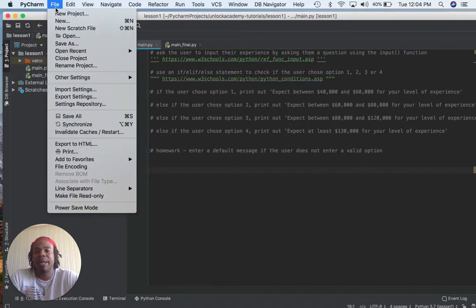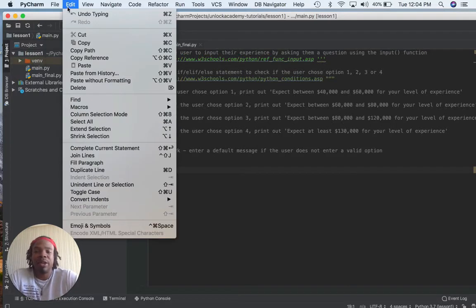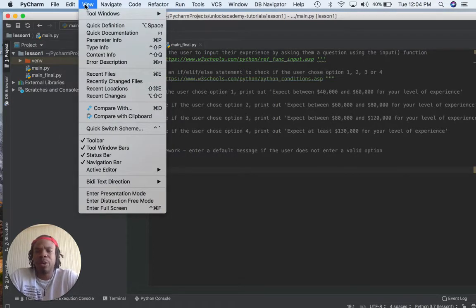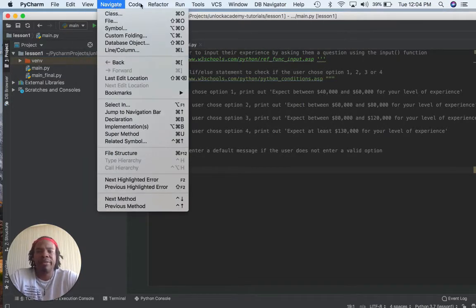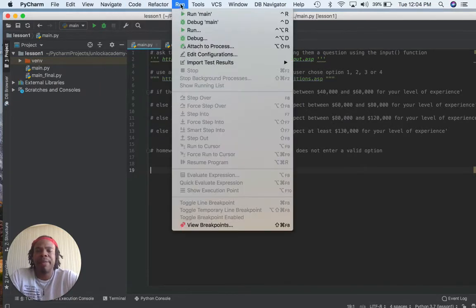The File menu is where we can create new files. Edit is where we can do things like duplicate lines or copy and paste. We have the View menu where we can do things like find recent files. Here we have documentation for different functions. Right now you won't need any of this up front except maybe Run. Run is how we actually run our program. If I click Run right now, nothing's going to happen because we don't have anything to run.